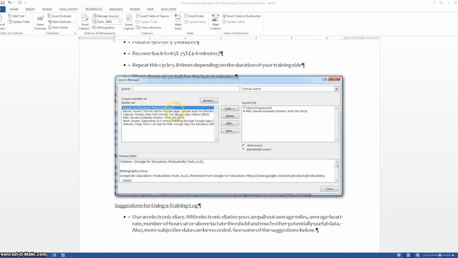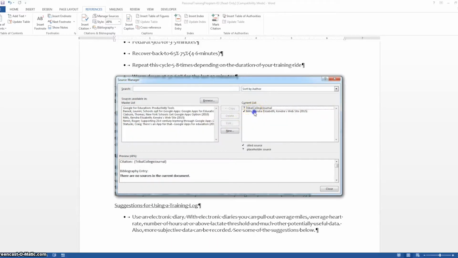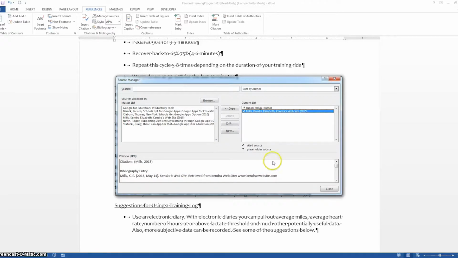So I can also move things over. Let's say this is what I want to use again. You'll see down here a preview of the citation and the bibliography entry, and I can choose to copy over into my current list. Now, it has no mark next to it because I've not yet used it in my document. I can also delete out of here. I can make a new one, like we already did once, and I can edit my current ones. So if I know there's something wrong in this one, I can edit it, change that information, and save it again.